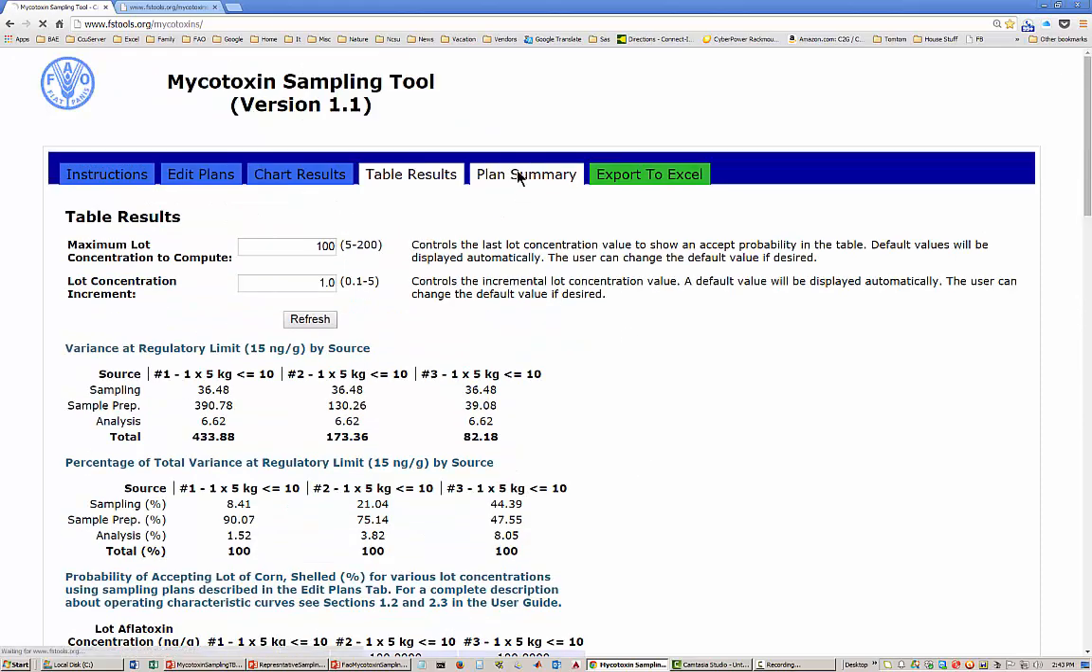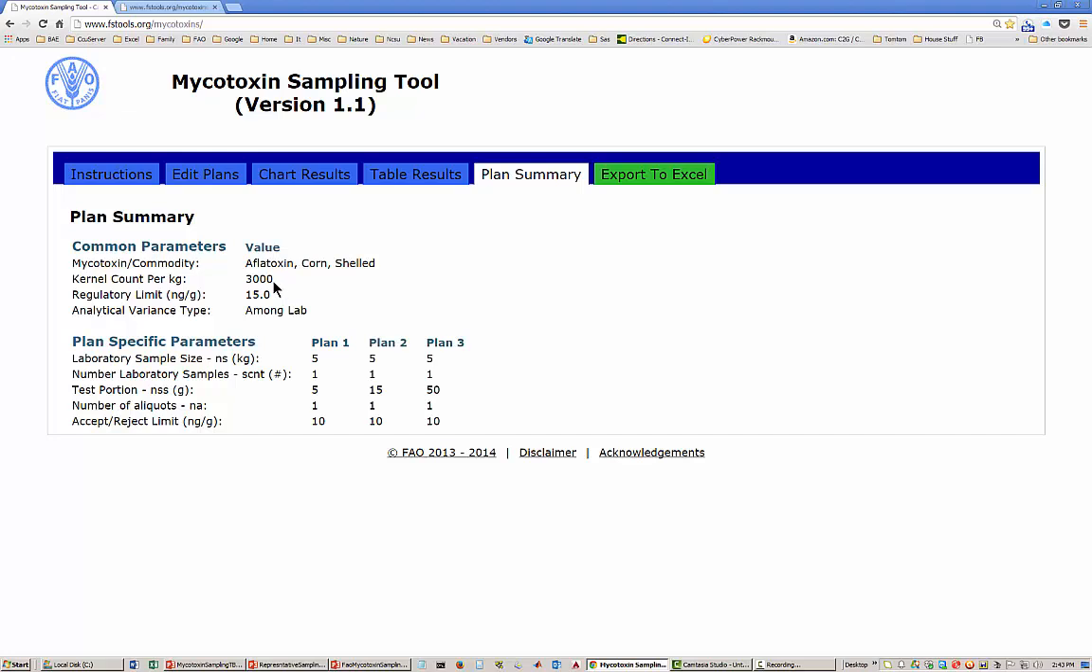Plan summary. So this just gives a summary of the parameters for your plans. The regulatory limit was set at 15, the accept reject level was set at 10. As you can see, all the plans are the same except for the test portion size. So this tells us that with shelled corn and aflatoxin, it's important to use as large a test portion as possible.